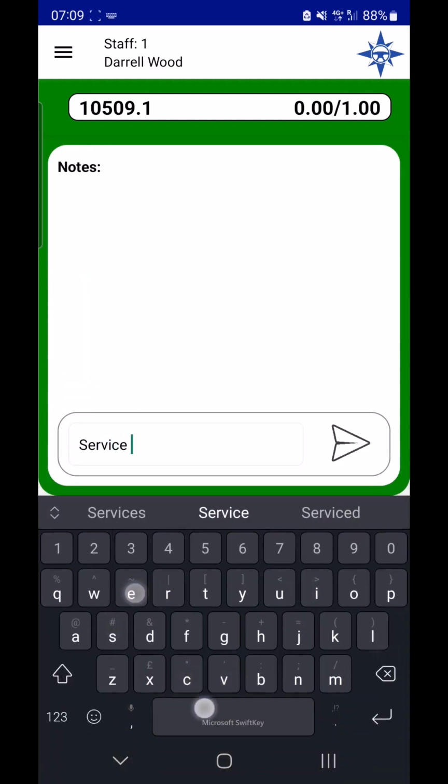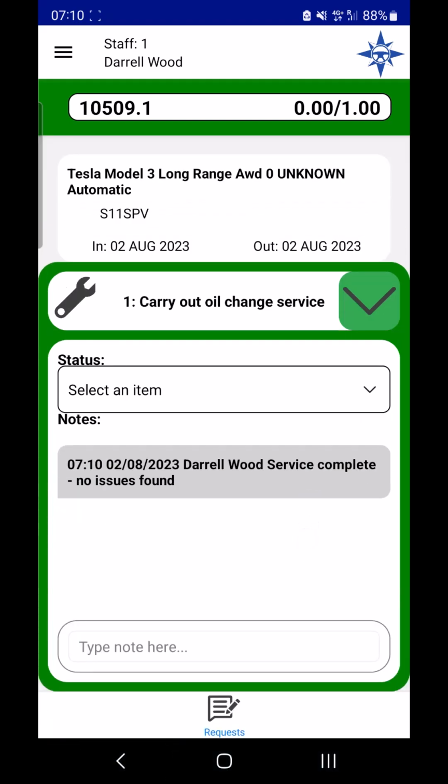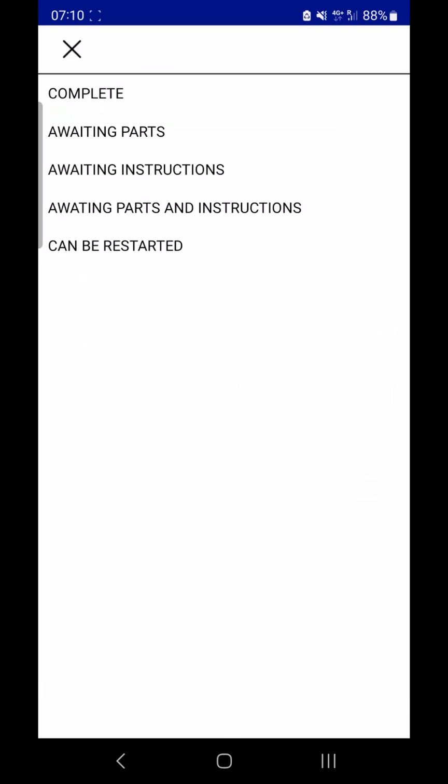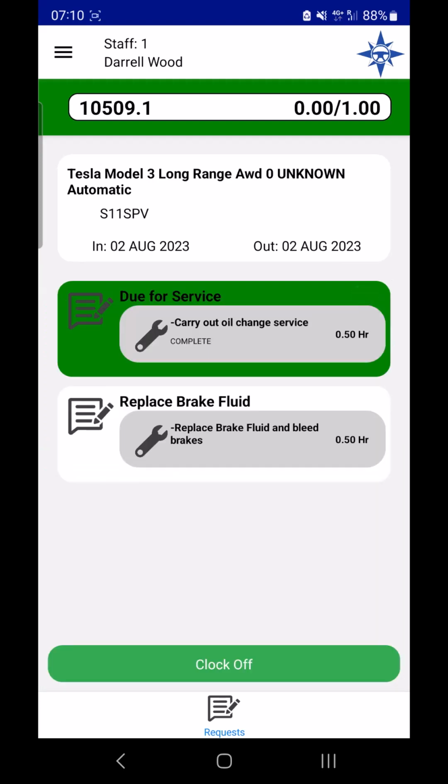Tick the job line and you'll see what the job is. You can type in some notes there, so there's a notes box there, and the technician can type his notes for that job in there. In this case, we'll just type this in, very straightforward, and then we can come back. We can change the status of this job line to complete, and then to move to the next job line you hit the green arrow down. You'll see that one's finished, it's green.